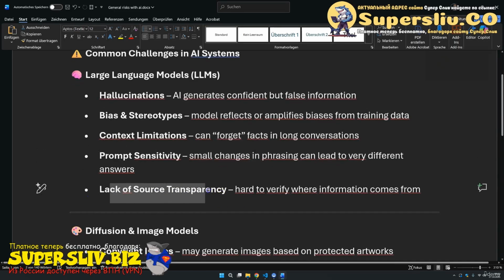Lack of source and transparency. Sometimes it's of course hard to verify where the information comes from. Especially if you don't use internet access, if you just use a normal LLM, you cannot verify the output.